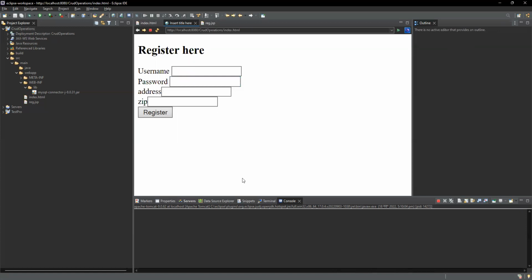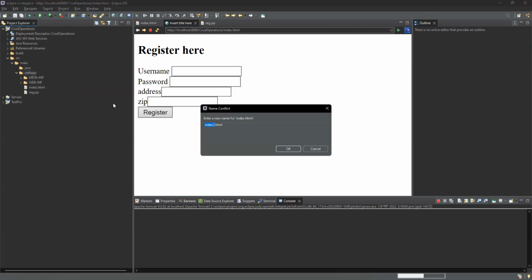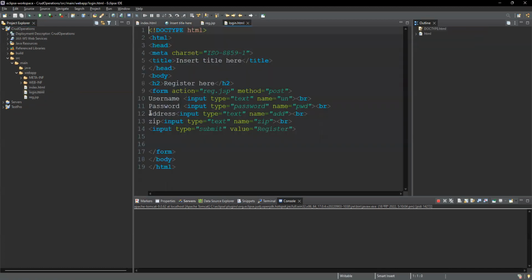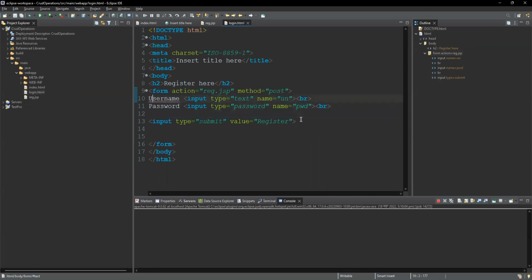Now, if a user wants to log in with this respective register page, we can create a login page as well. What I'll do, I'll just copy this index and paste it here, and let me name it login.html. I'll find this page. In this login, we don't require these two fields. Okay, we can go with this username, password, and login.